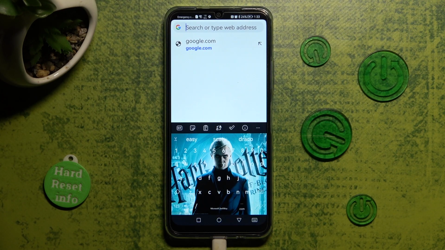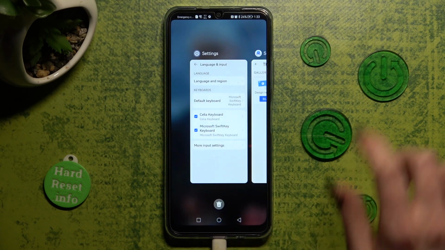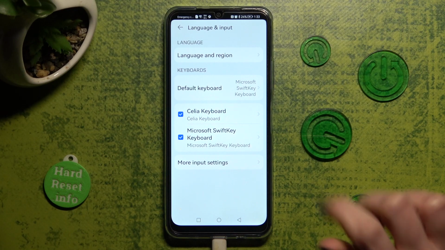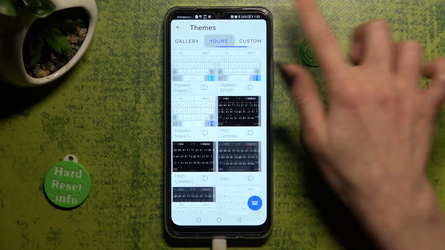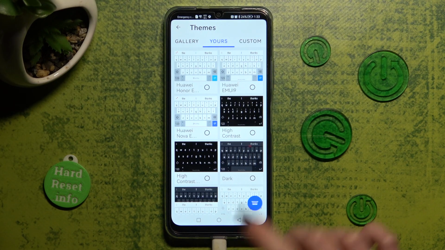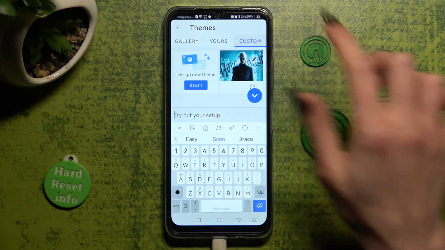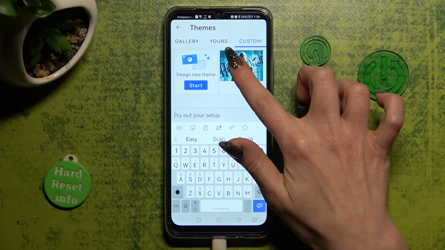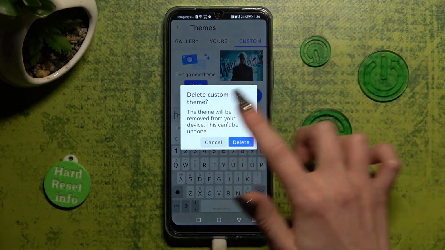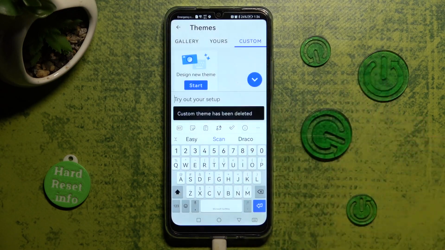If you want to delete your theme, go into the same custom theme settings, set up any other keyboard first, hold the one that you wish to delete, tap on Delete in the pop-up, and now it's gone.